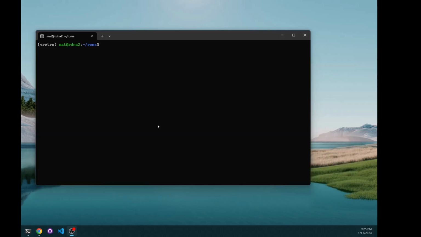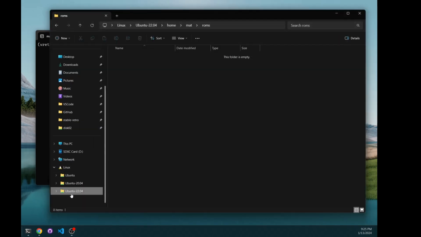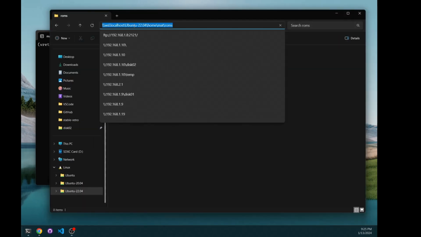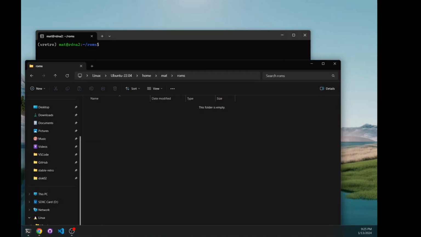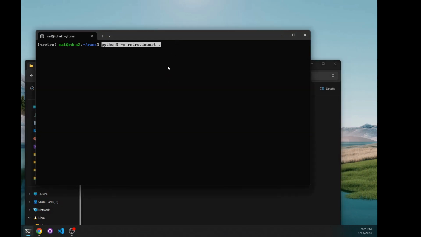Next, if you want to have custom ROMs, because this one was a public ROM included with Stable Retro, you can open your distro with the Explorer. It's really simple. You just drag and drop the ROM inside a folder, and you can use this Python script to import the ROM. In this example it's the Eternal Champions Genesis ROM. The ROMs you include need to have the same checksum as in the folders of Stable Retro, so you can check the checksum in the Stable Retro folders.